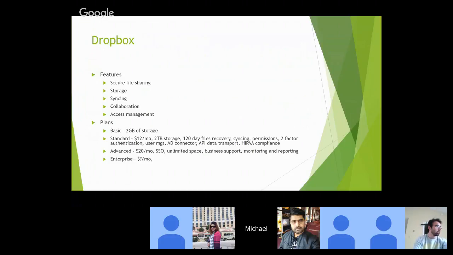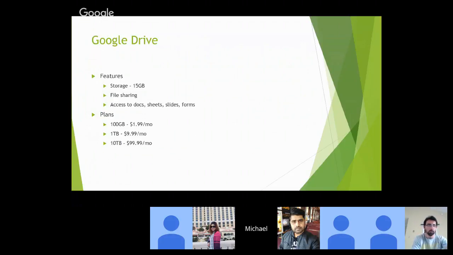Dropbox. If we had to talk about Google Drive, this is what I'm probably most proficient with specific features at the personal level, where the limitation is about 15 gigs of storage. You can do file sharing and access to specific other web apps such as Docs, Sheets, Slides, and Forms. And those are the differentiated plans if you wanted to move forward past 15 gigabits of storage.